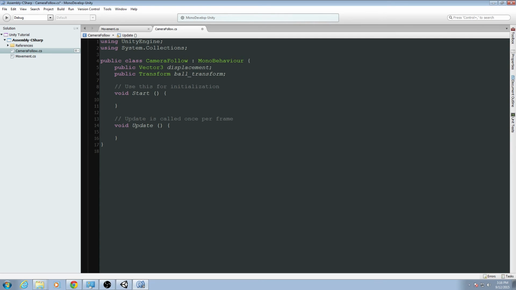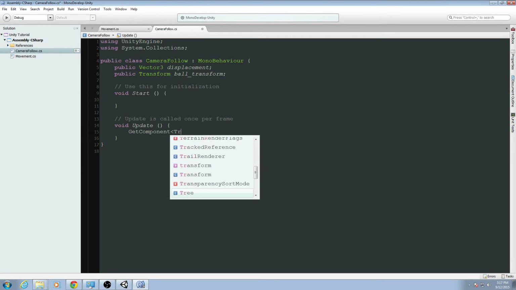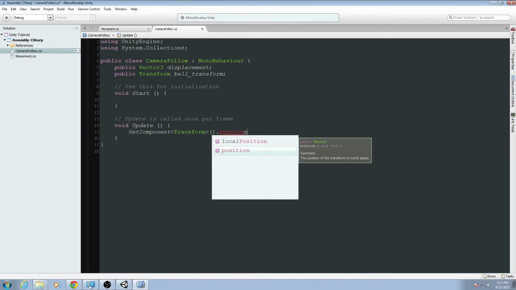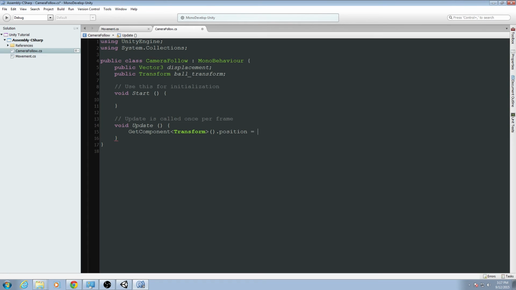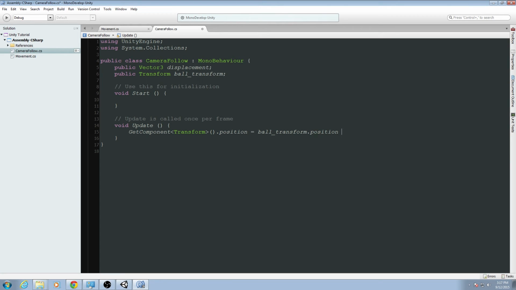So now in Update, this is where we want to change our camera's position over time. It's going to be a pretty simple calculation. We'll get our transform component, which all game objects in Unity have, and we'll say position, and we'll set that position to the position of our ball plus our displacement. And that's all that we really have to do to get it to follow our ball. This will stop our camera from wiggling around and rotating and stuff. So this will give us more of the behavior that we're looking for.